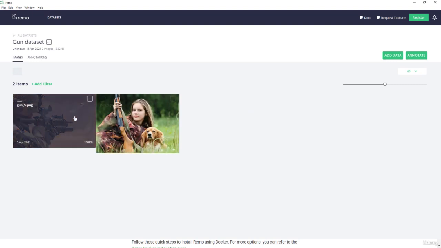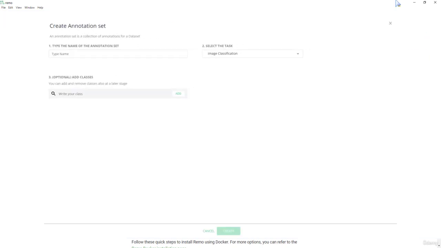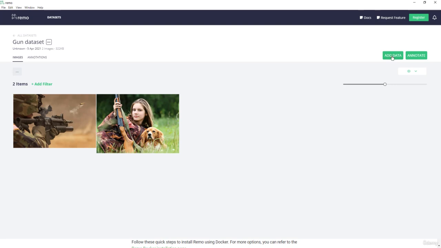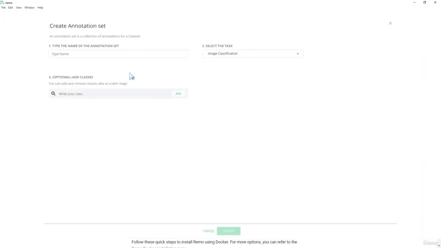Now we have these two images uploaded. We could annotate. Obviously, right here we could add more data. So we'll go straight to annotation. We have this. We'll select the task. That's object detection. Type the name of the annotation set. Gun annotations, gun annotations. Okay, so let's now add some classes.